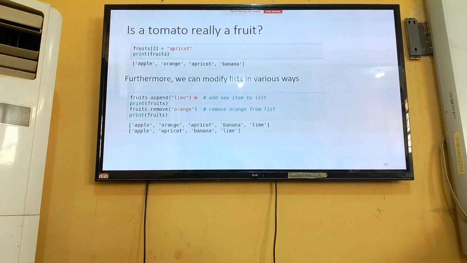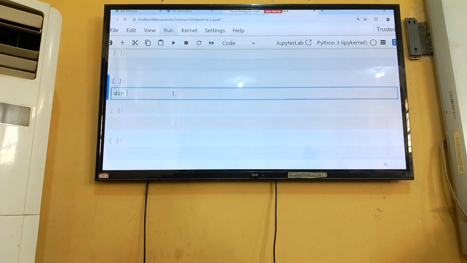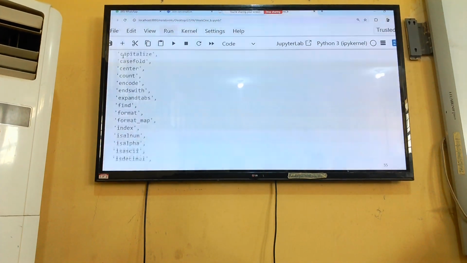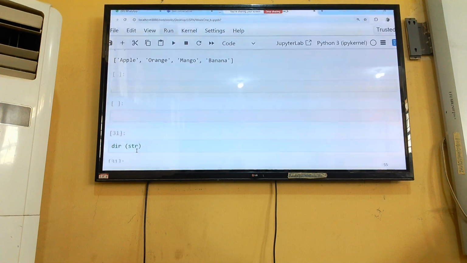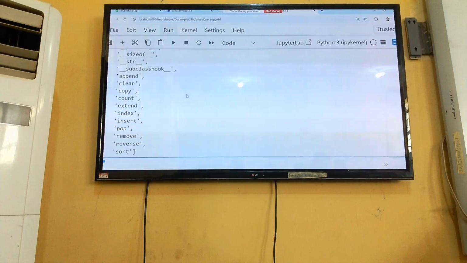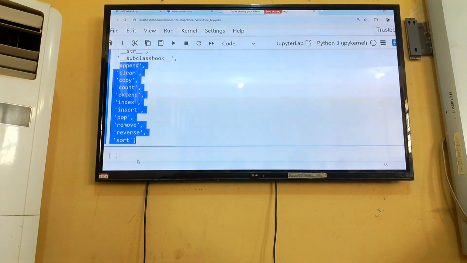And how do I get a comprehensive list of all the methods that can be applied to lists? Just like I did yesterday for strings. If I want to print all the string methods, I do dir of str, isn't it? It prints everything. All of these are applicable to strings. So I can also do the same on lists. Come here and say dir of list, and I run this, and you see all of these are applicable to lists.